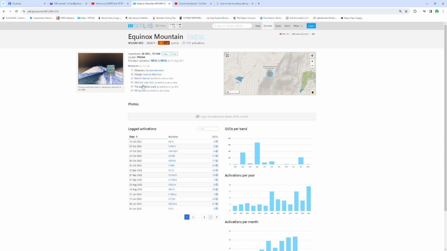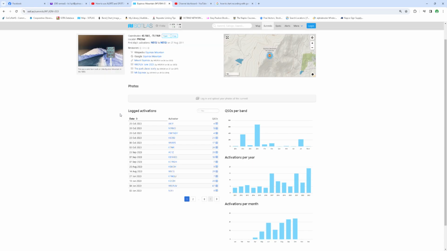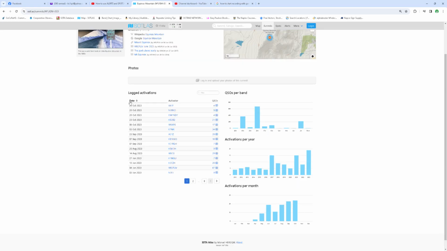So, like I said, all the information's here. You can scroll down. Sometimes it's pictures, sometimes it's not. And then you got the logged activations. You can see who the last person was that logged activations. So the last person that logged an activation was Alpha Alpha 1 Foxtrot. And that was on October 28th, 2023. And he got a grand total of 4 activations.